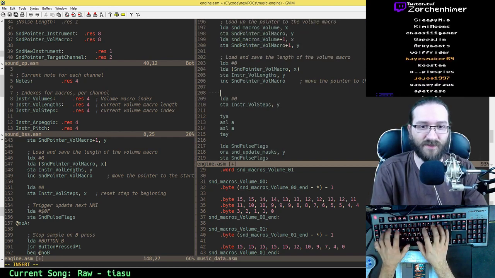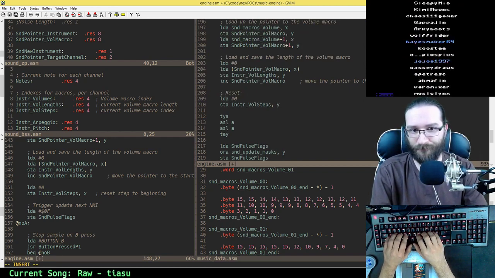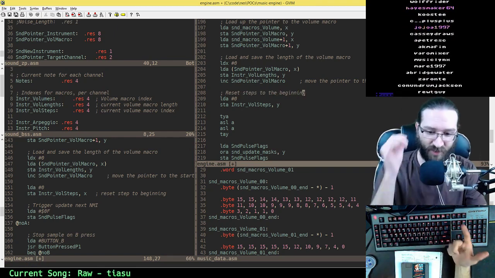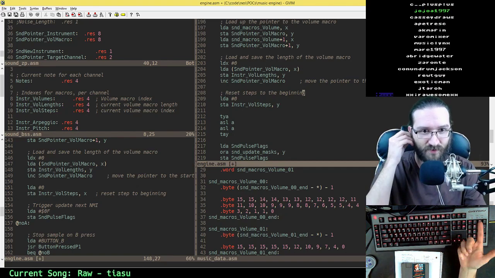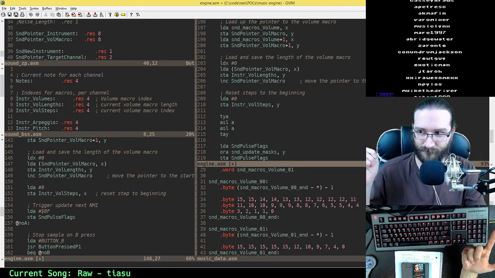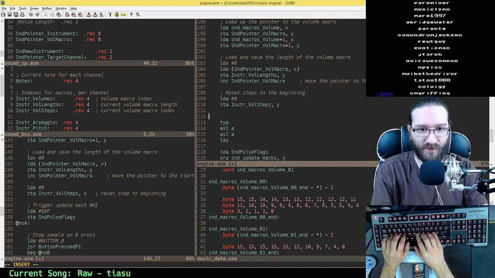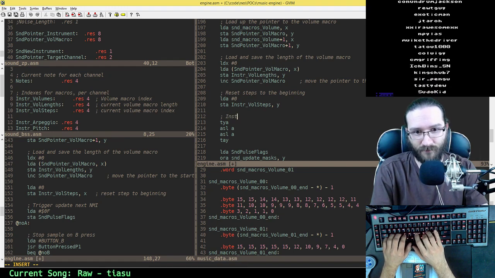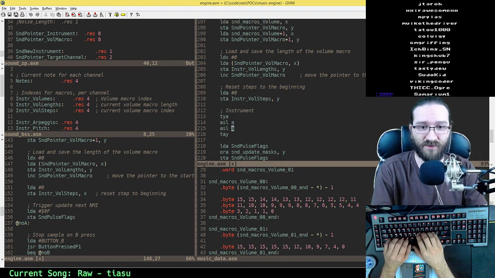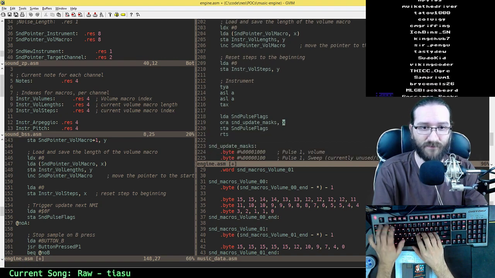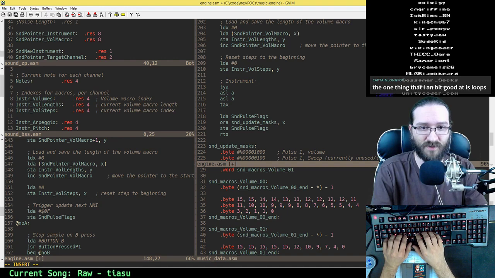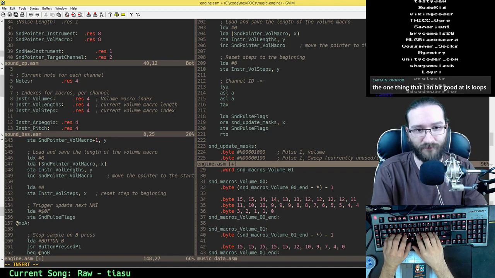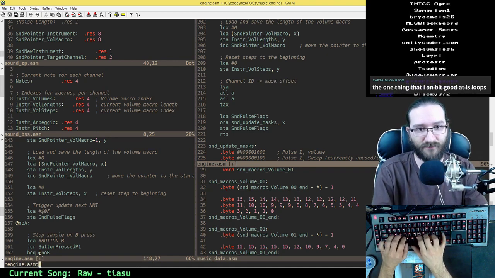All right, so this is reset steps to the beginning. So each time the note starts, it restarts the instrument macros. Yeah, we want that. And this is going to be, what is it? You know what? Let's use X for this. Instrument number, channel ID to mask offset.